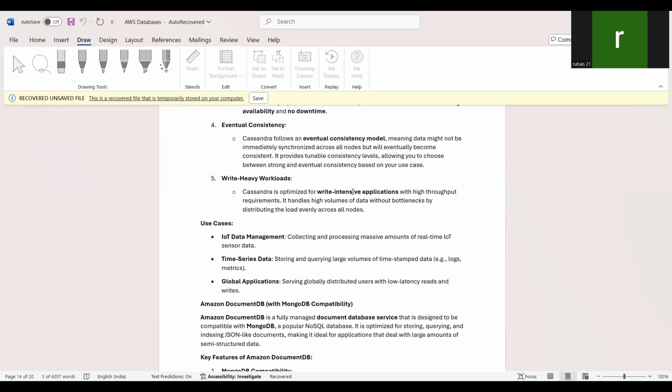And processing massive amounts of real-time IoT sensor data. Time series data: storing and querying large volumes of time-stamped data. Example: logs, metrics.